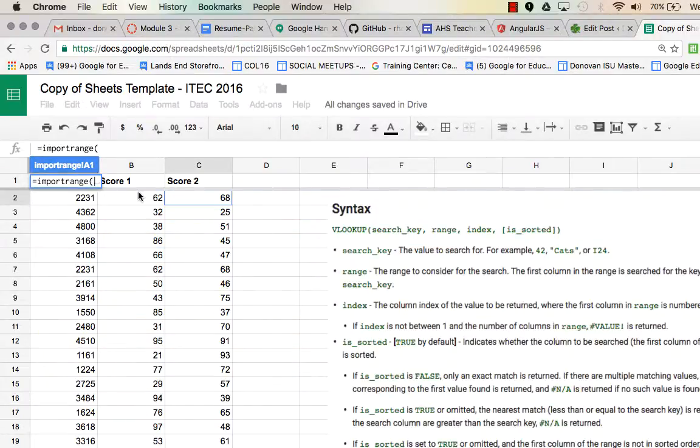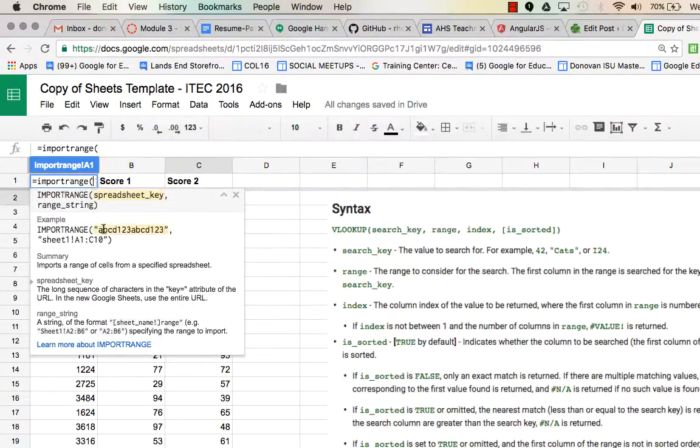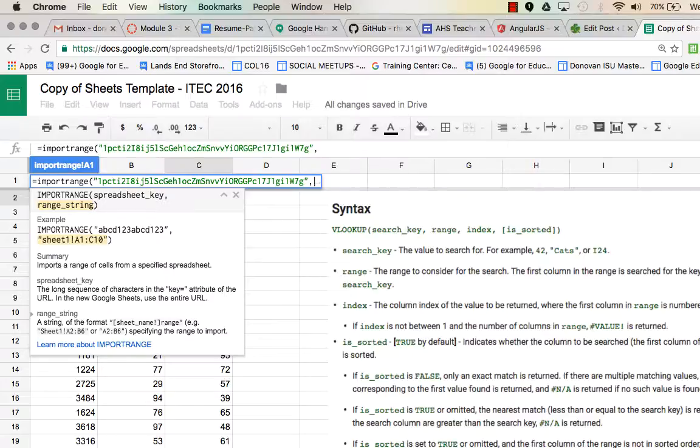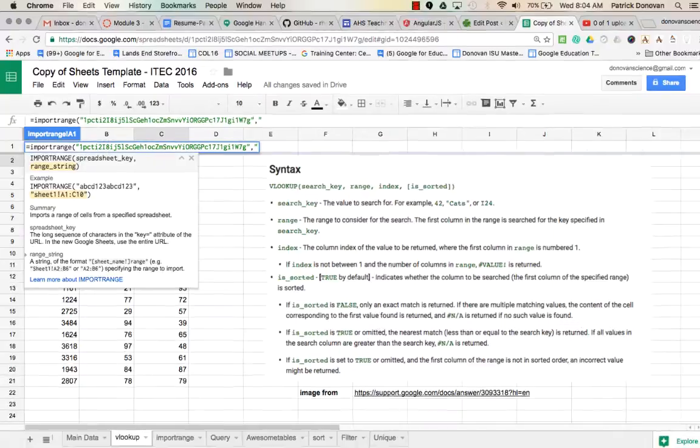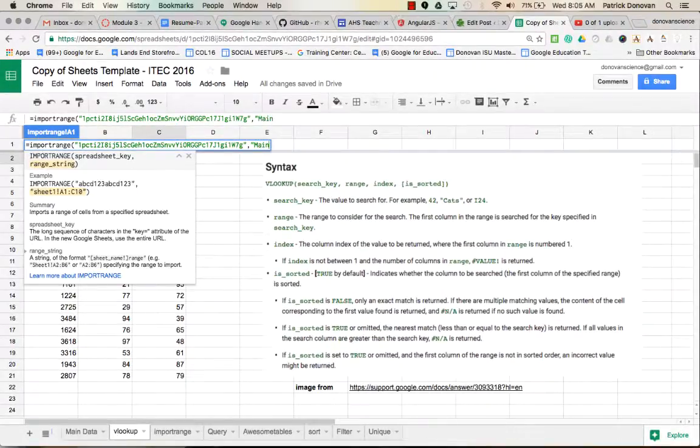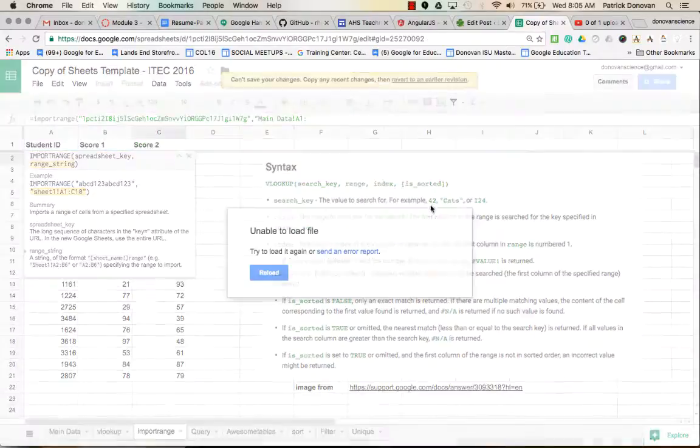So I go back to my sheet here, and I need to put in my quotations, put in the part I just copied, and then a comma. And now I need to tell it what sheet it's pulling from. So again, I'm going to do my quotation marks, and the title of my sheet is called Main Data. I put in an exclamation point. And then I have to tell it what range. I'm just going to go from A1 to, if we go back to my data.